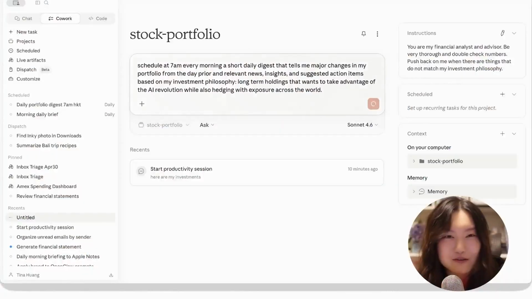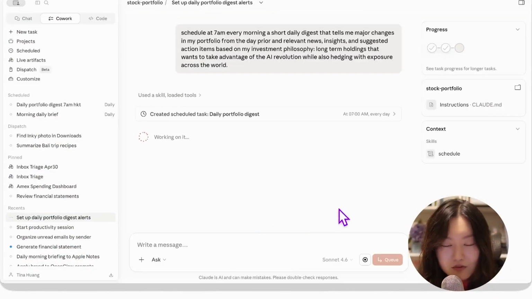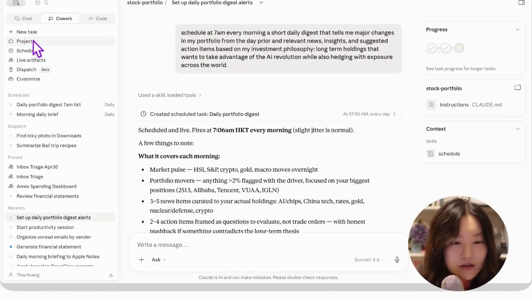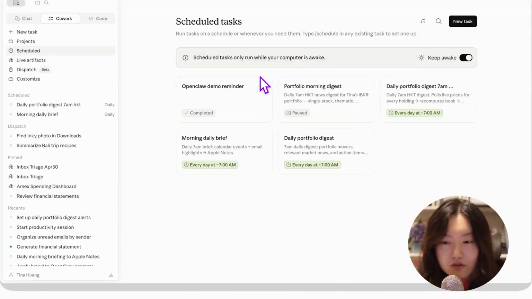across the world. So my actual investment philosophy is a lot more thorough than this, but I'm not going to go into way too much detail right now. Let's just go with this for now. Click yes to schedule.